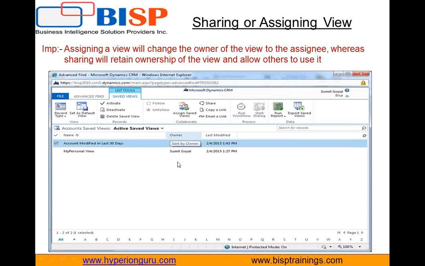It means if I assign a view to another user, that user will become the owner of that view. And if I share the view, I will be the owner, but the other user can also use the view which is created by me. So that's the difference between assigning and sharing.